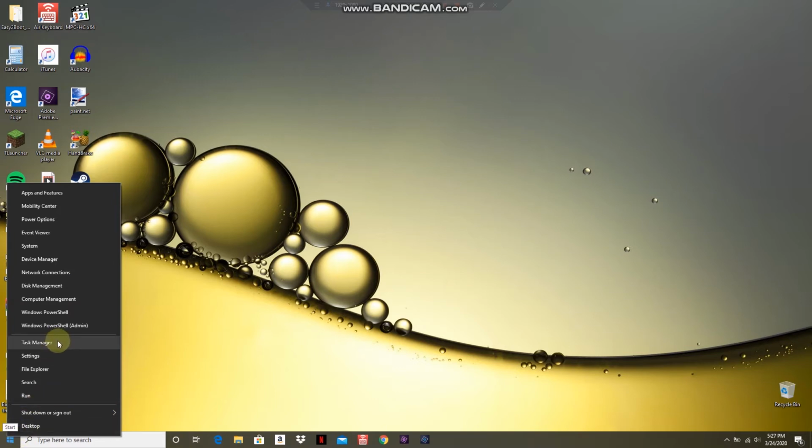For example, Task Manager. There's a Run feature, so if you type in a specific program, it will run it automatically. There's a Search, which I'm guessing will search the internet, and a ton of other things like System and Device Manager, which are also very important.